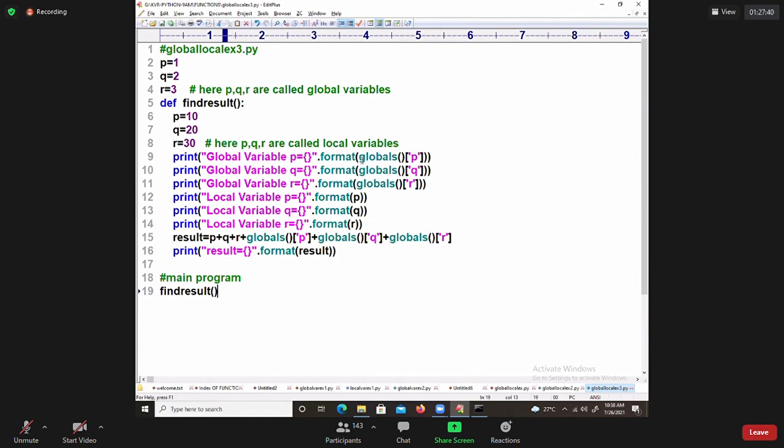Now I want to go for the next one. I want to modify the global variable values with what values? With local variable values. When local variables and global variables have the same name, that time what will you use? The globals function we will use.